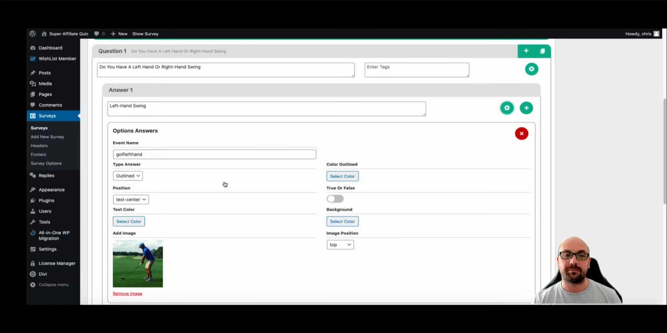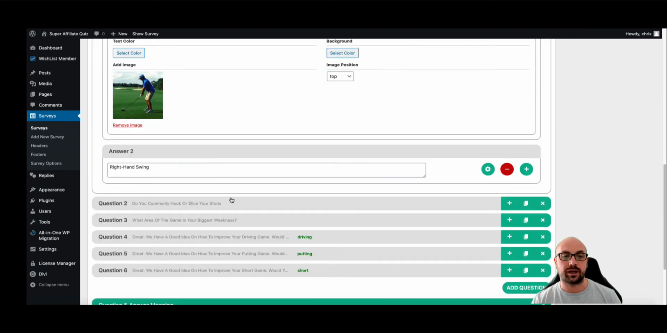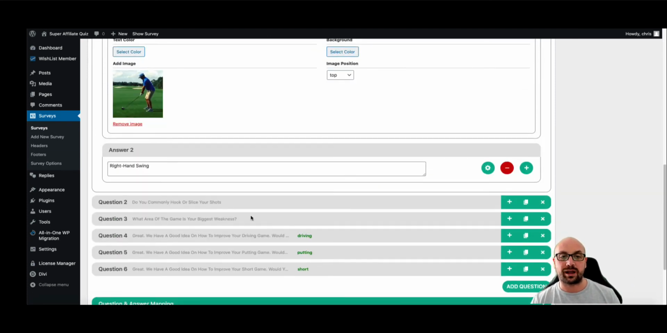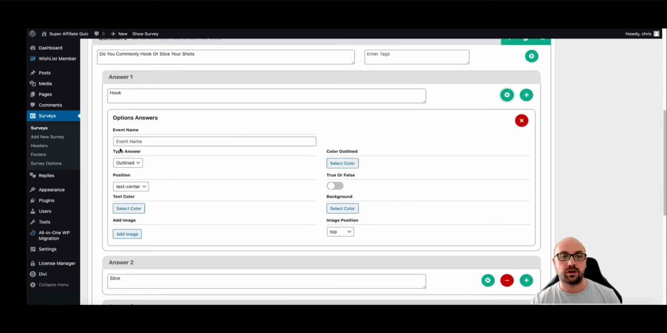But not this time, because you're going to be able to trigger events where when someone goes through your funnel, you can build out custom audiences. So for example, anyone who clicks on left hand, I now know I can build an audience of left hand golfers, okay? And this is the same for every single question, hook or slice your shots. So if I put in hook shots, if anyone clicks in hook shots, it will build out a custom audience for people who hook their shots.